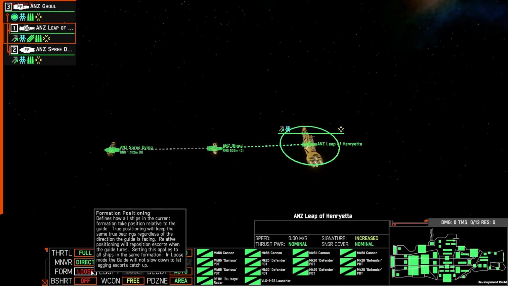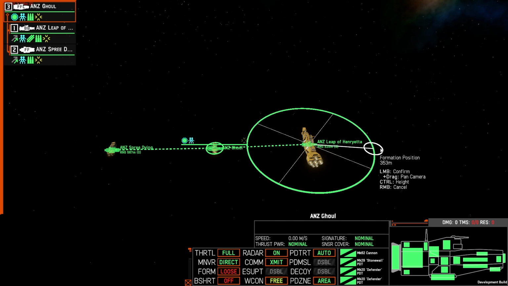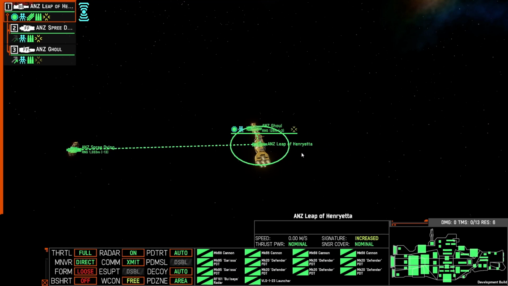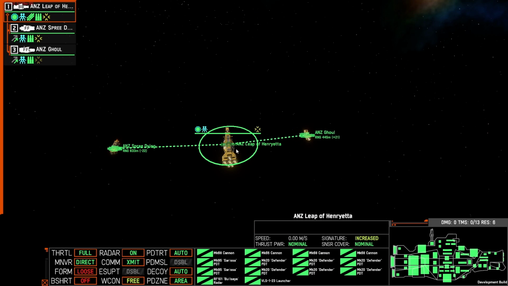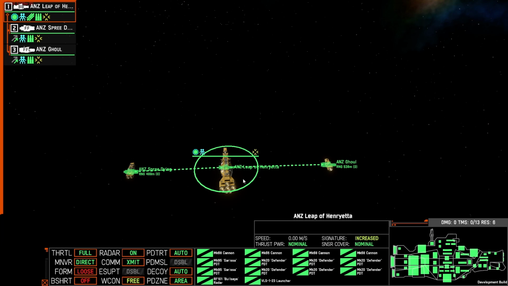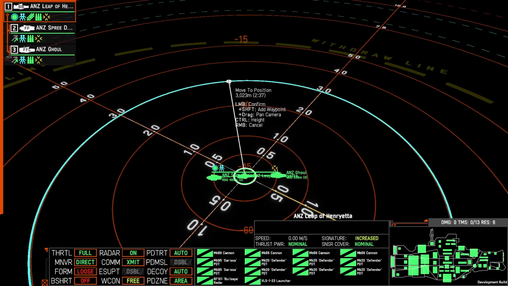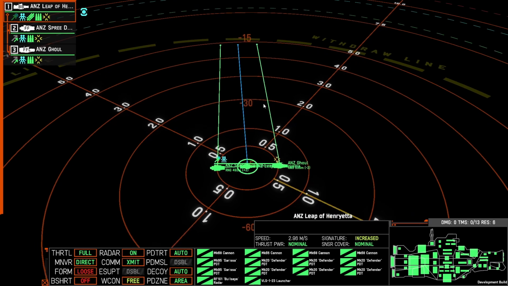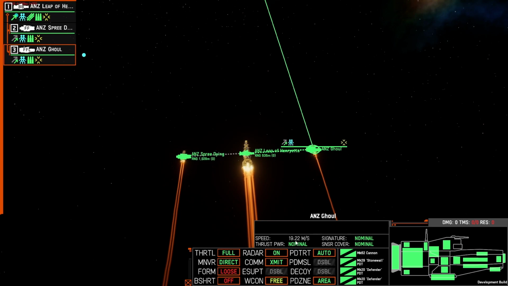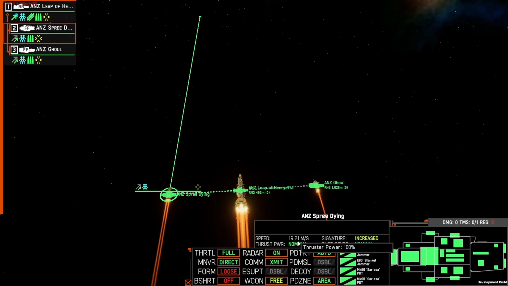So the loose formation means that the guide ship will not slow down to let lagging escorts catch up. So if we have a look and do a bit of a base test, let me just throw the ships back around the Leap of Henrietta in formation. With the guide ship being the slower ship, the other two ships will maintain the 19 meters per second, which is basically the maximum speed for the Leap of Henrietta. So if I go all the way forward, you can see we've topped out at 19.21, 19.22, 19.21.